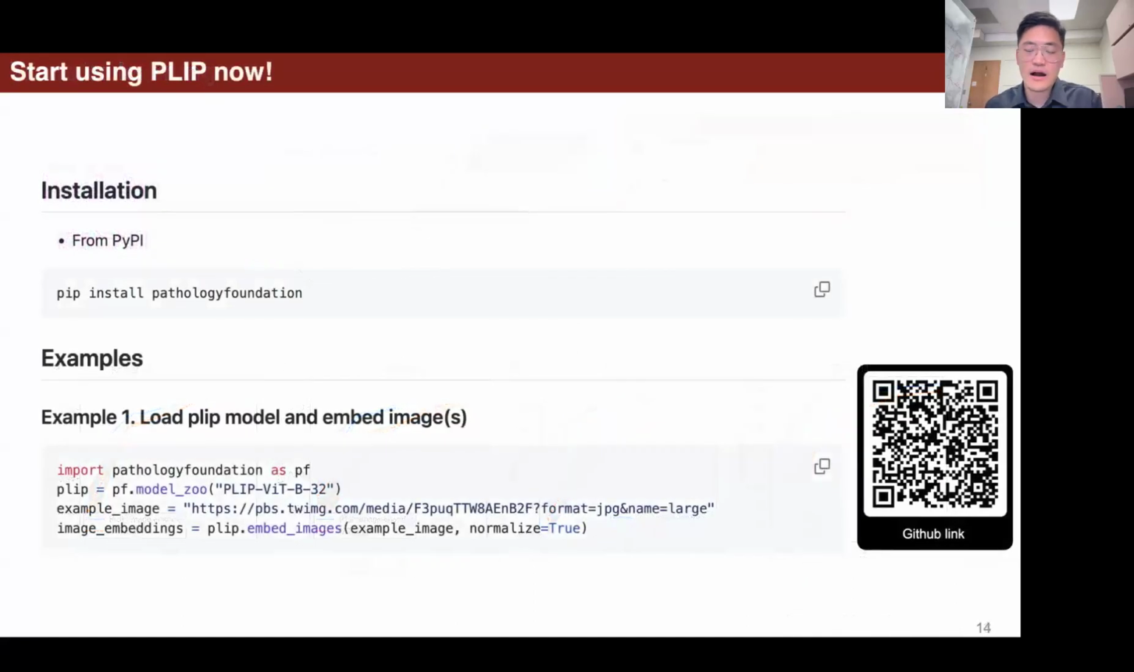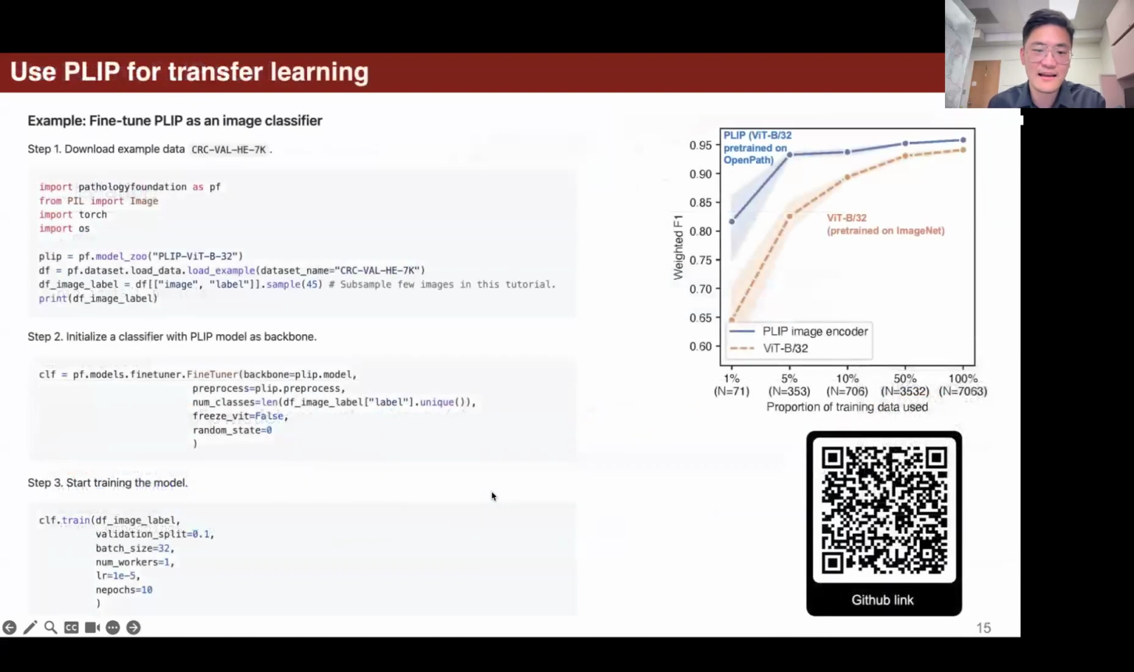And now we also provide the GitHub link to the PLEP model. So you can easily install the PLEP model through pip. And then you can try loading the PLEP model in just 2 lines and embed your own images into an image embedding. So this is pretty straightforward, and you can enjoy it on any Anaconda environment, any platform.